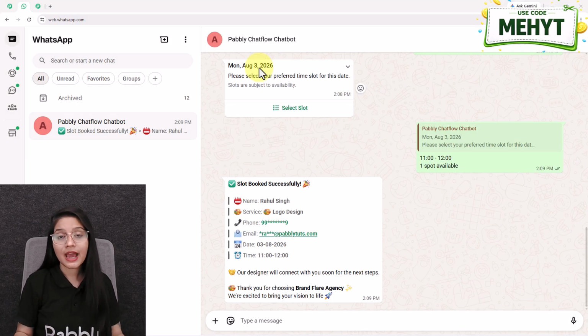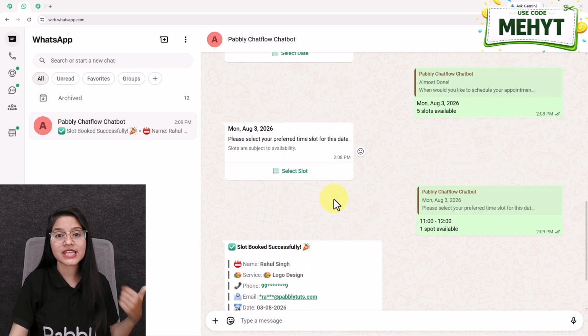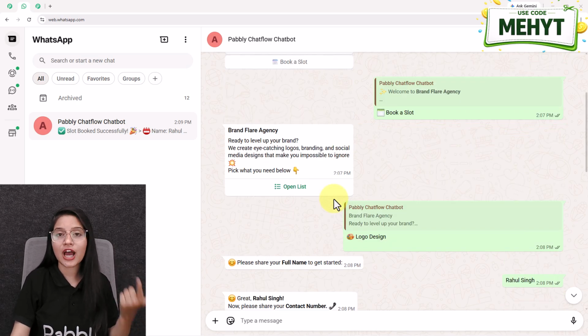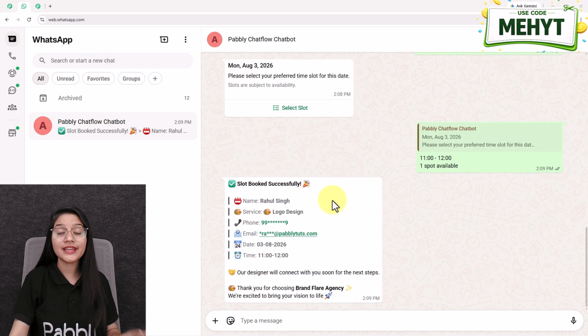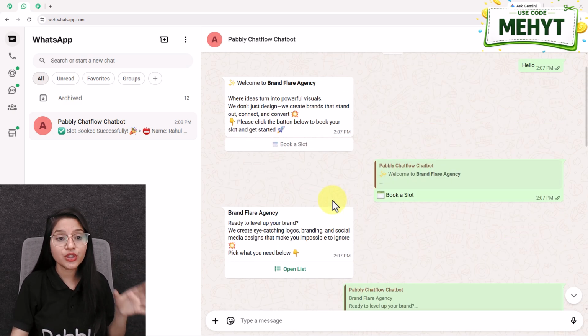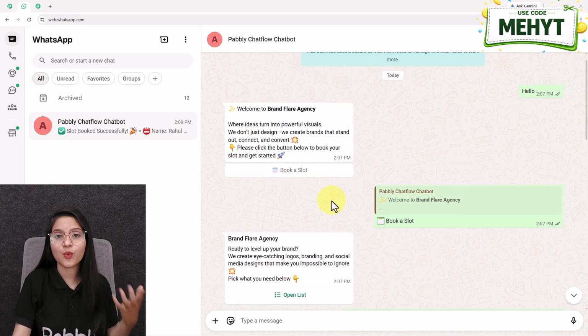No manual replies, no missed inquiries, and no coding required. In today's tutorial, I'll show you how to build this complete WhatsApp appointment booking chatbot using Pabbly Chatflow. If you are a beginner, then don't worry, I'll explain everything step by step. And by the end of this tutorial, you will have your own working WhatsApp chatbot.